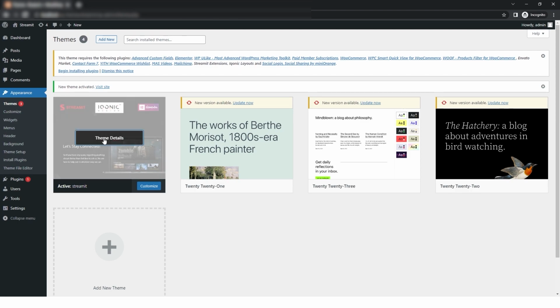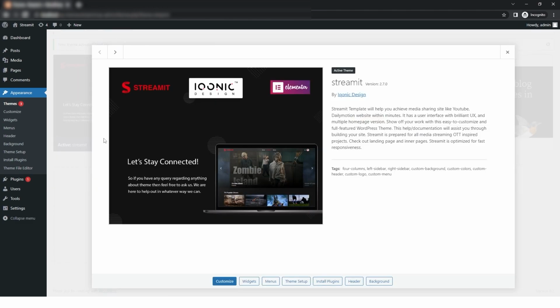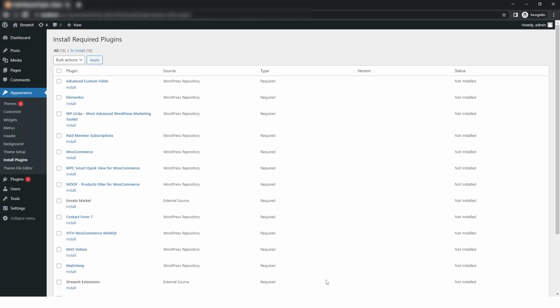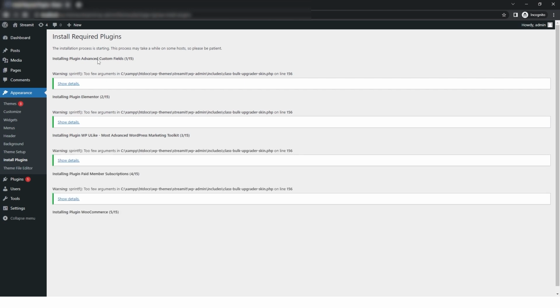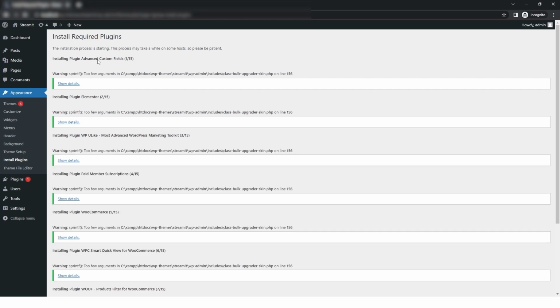So now when you click on the theme, you will get a pop-up. So here just click on Install Plugin and then select all the plugins, and then from the drop down select Install and then click on Apply. So our plugins installation has been started. So here you can see all our plugins are installing, and it will take time according to your internet connection.